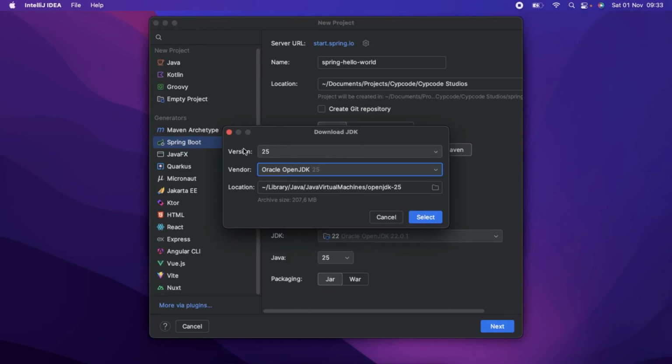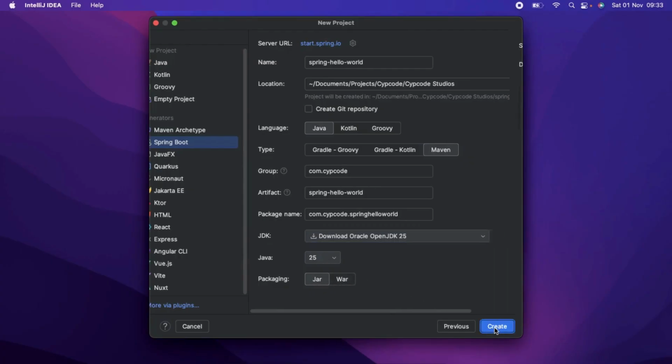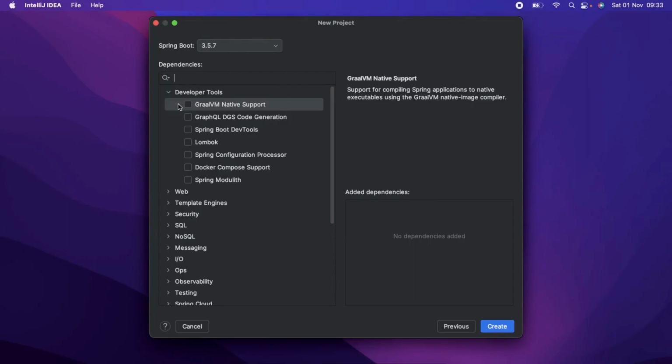Then over here, you can see it already suggests a version 25, Oracle Open JDK 25. And you can see on my JVMs, Java Virtual Machines, Open JDK 25. Then I will select that. And then my packaging will be jar. That should be fine. I have no issues with that. Then I'm going to click next. And then on this screen, you will see the Spring Boot version that we want to use.